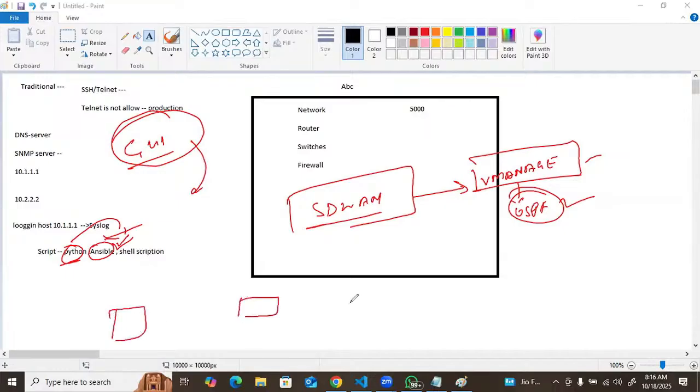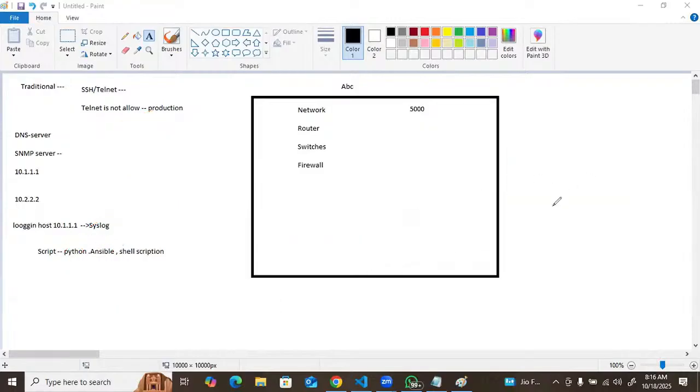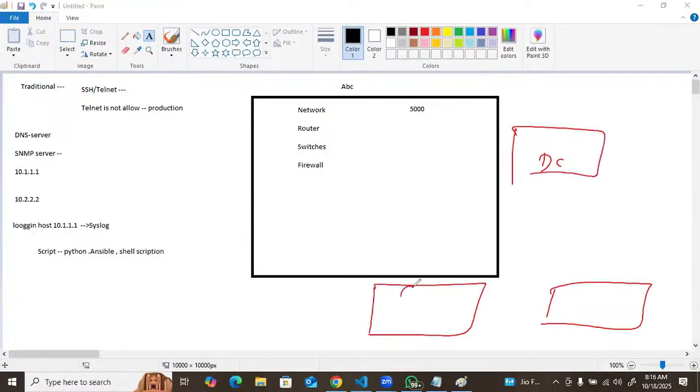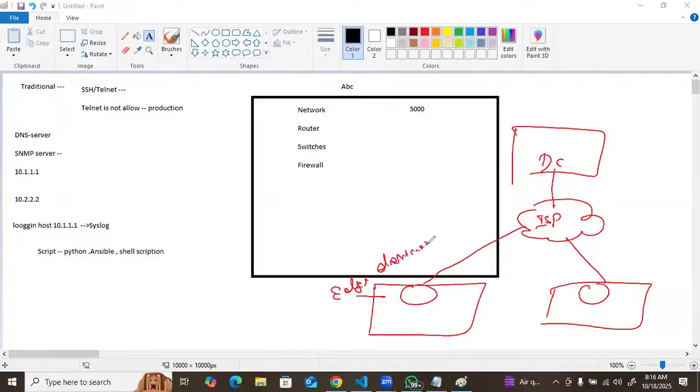Edge devices means, suppose there is your site. Suppose you have multiple sites, a DC, and you have branch offices. So in each branch office, there will be some equipment, right? And in between, there will be an ISP, either internet or MPLS. Got it? So it will be connected like this. These devices are called edge devices.